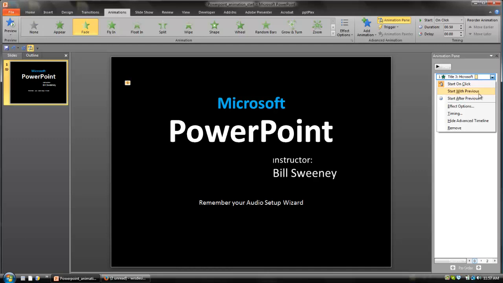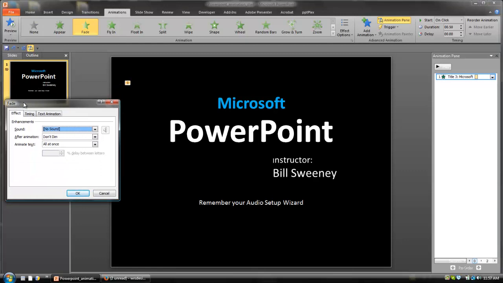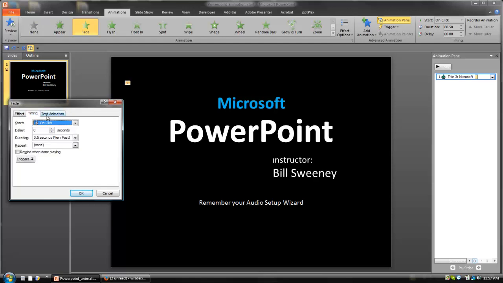Right here, I'm going to click this down arrow, and I'm going to come to Effect Options. And when I come into Effect Options, I got a panel that pops up. There's an effect, a timing, and a text animation. What I want to do is I want to play around with the timing. Notice that the first thing it says is Start, meaning how does this animation start? This animation starts on click. I'm going to leave it that way because that's exactly what I want. I want to be able to click the spacebar key, and I want this animation to play or progress. But I want to have a little bit of a delay on this, so I'm going to add a 0.5 delay, which is half a second. That's essentially what that means. 0.5 is half a second.